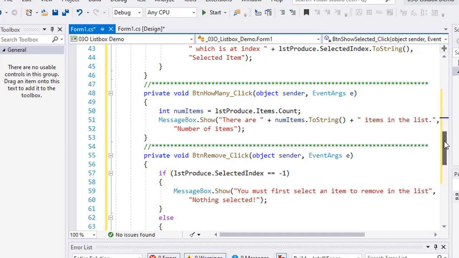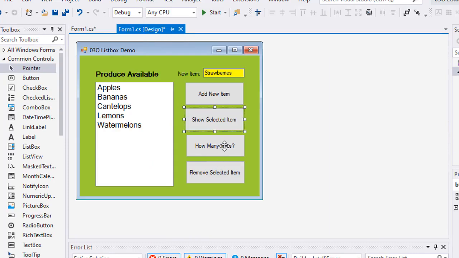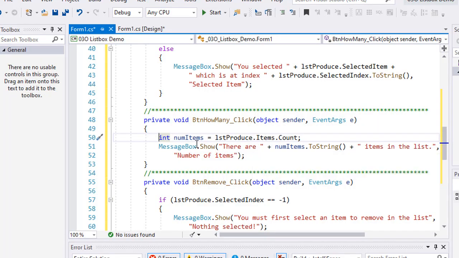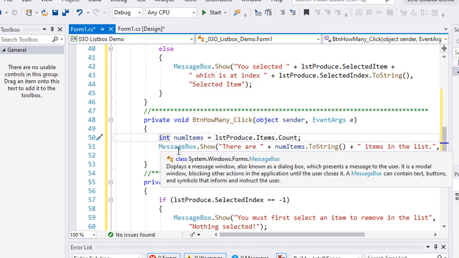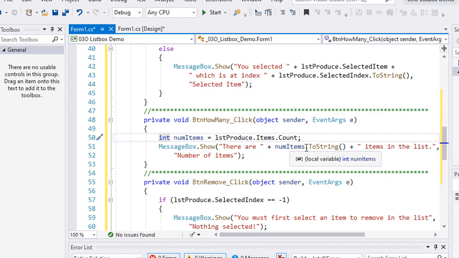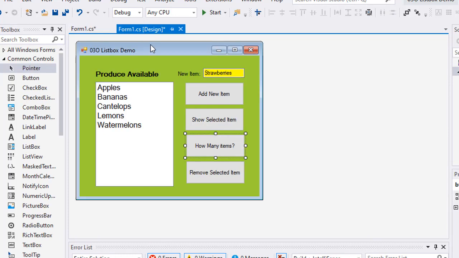For how many, the button that says how many items are there. For the how many items, create an integer variable named num items equals my listbox.items.count, and that begins counting with 1. And they simply display that in a message box. There are, concatenating num items.toString and concatenating items in the list, and the title is number of items.